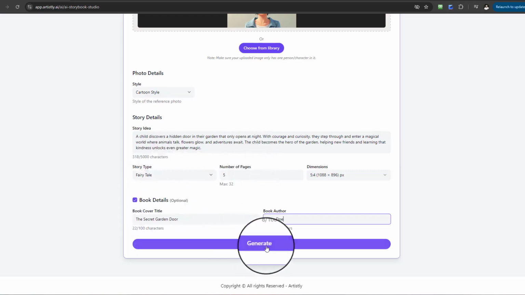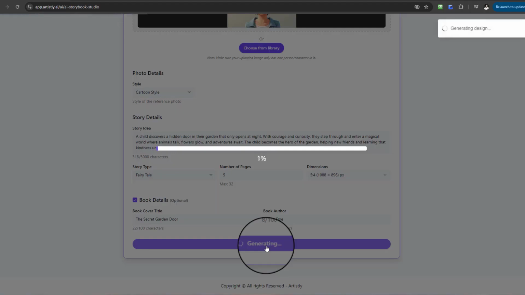Okay, so once I've done that, I'm going to select generate. The moment we do that, it is going to be processed, and as you can see, it is currently loading. So we're going to allow it a few moments to process, and then we shall return.